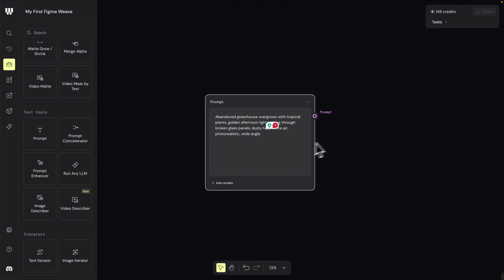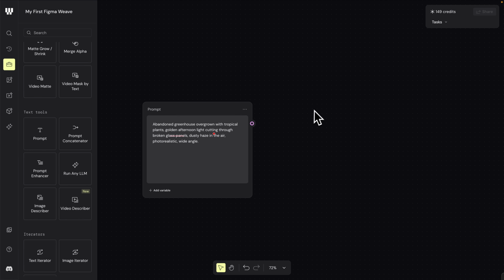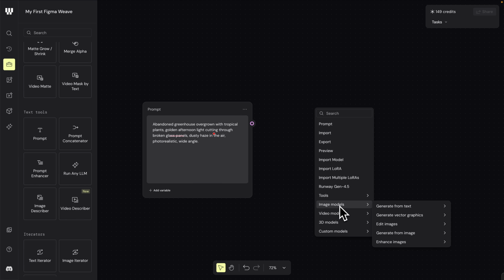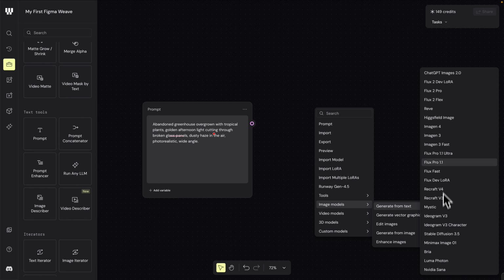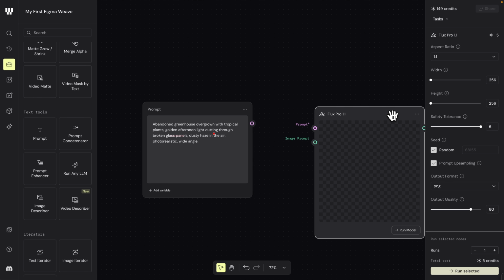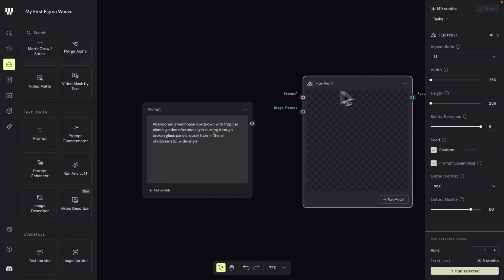Now, a prompt on its own doesn't do anything. We need to connect it to an image model. Right-click on the canvas, go to the image models, then generate from text. You'll see a huge list of models here, Flux, Imagen, and many more. For this one, I'll use Flux Pro. It's great for photorealistic scenes and not too expensive.